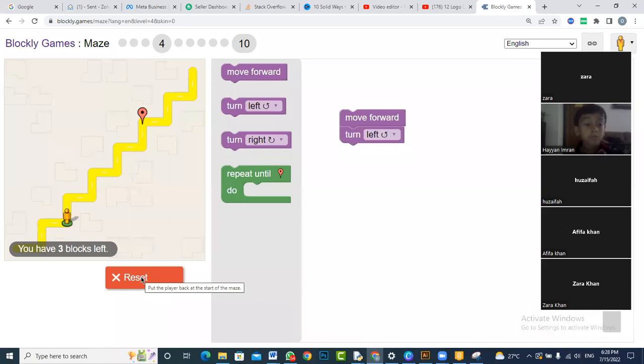Now what should it do? What should it do now? It should again take a step forward. Go forward. Yes, so it would go forward and reach here.